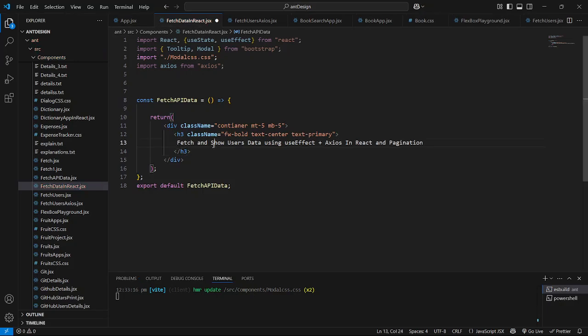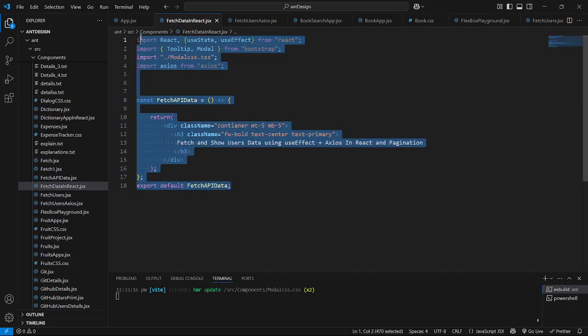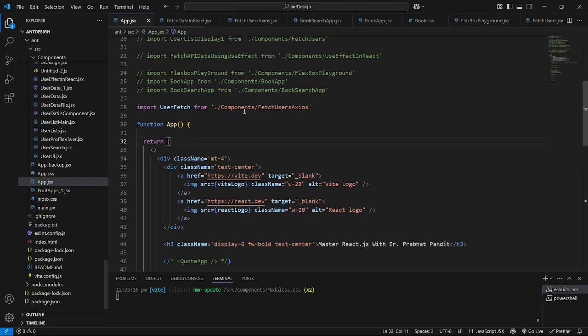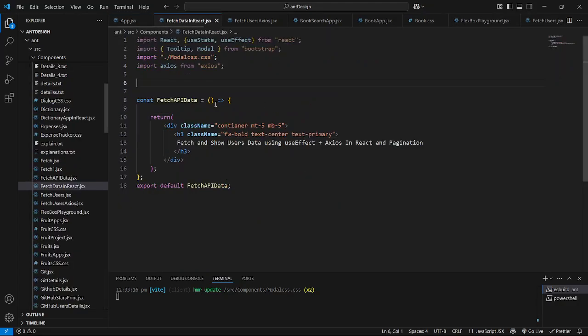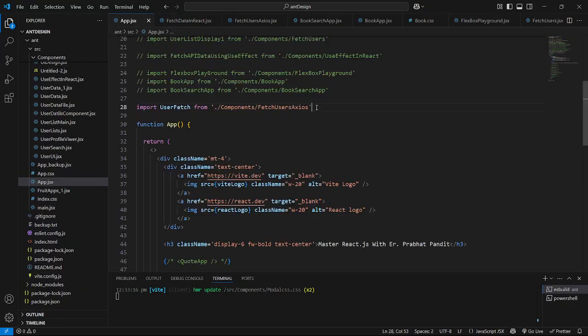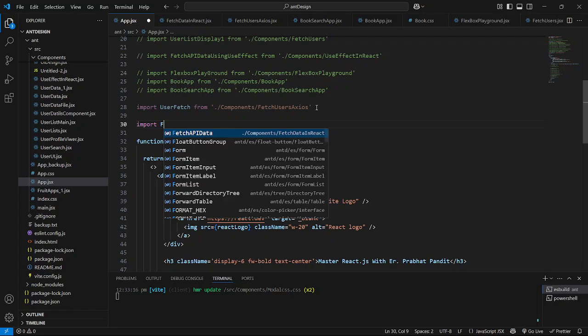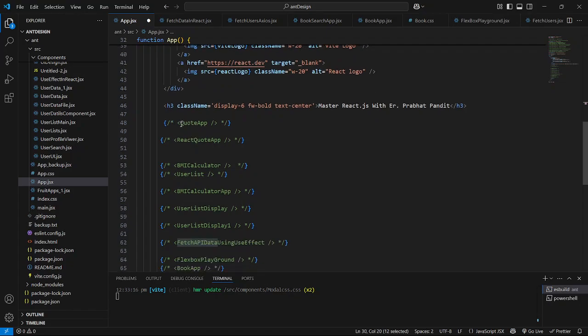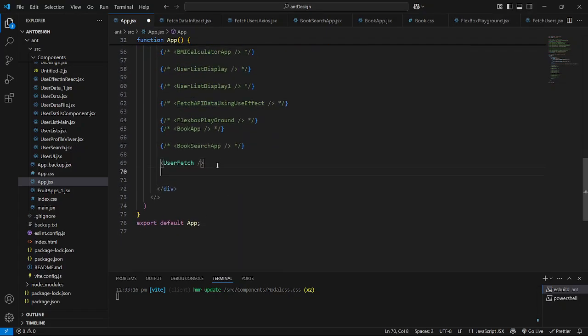So guys, as of now just save this file, and now come to the App.jsx file. We are going to import this component in our App.jsx file. So I'll just say here import fetchAPIData. This is it. Just copy this from here and paste it here. Just close this, save the file, and have a look in the browser.